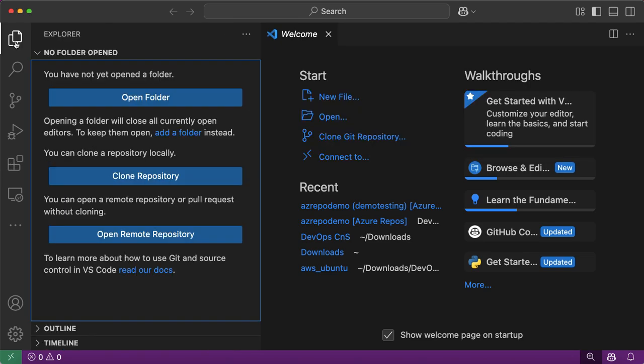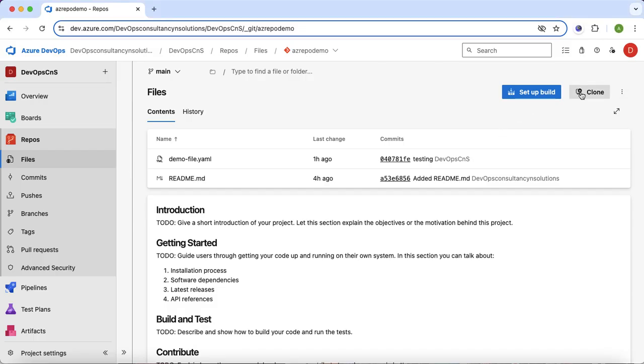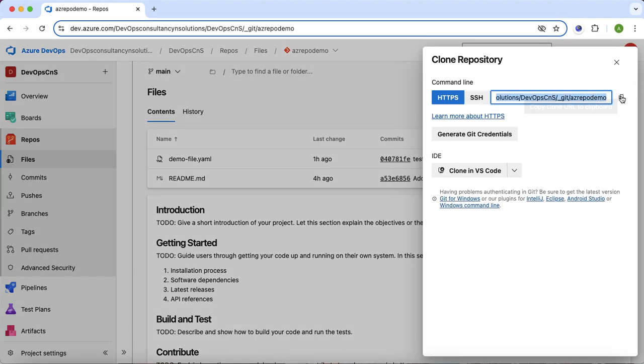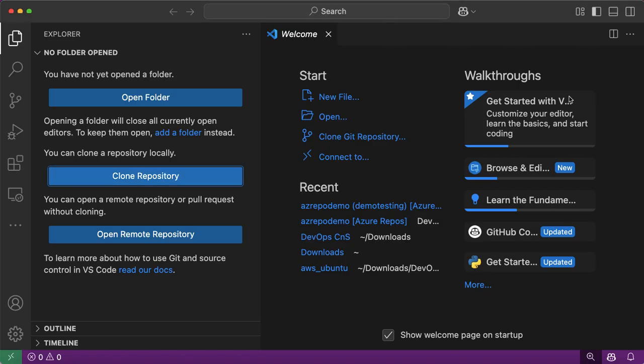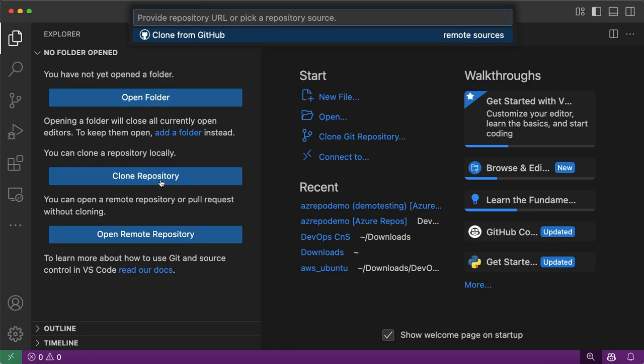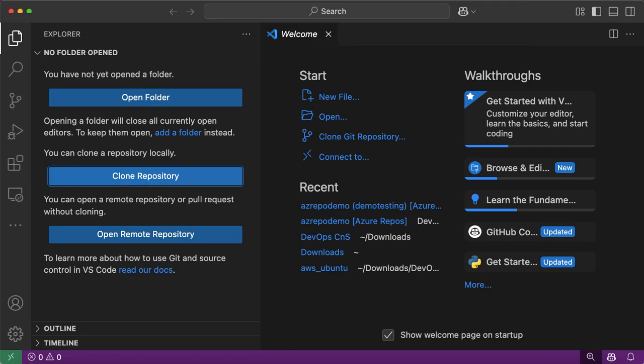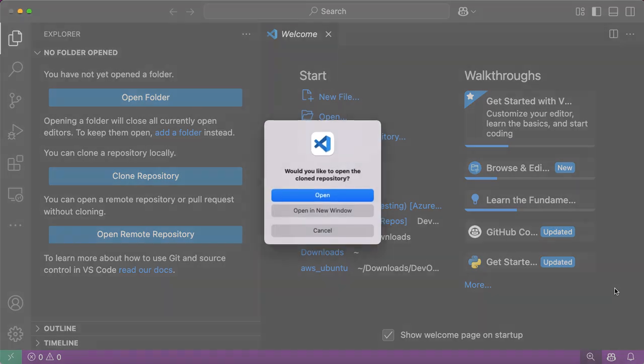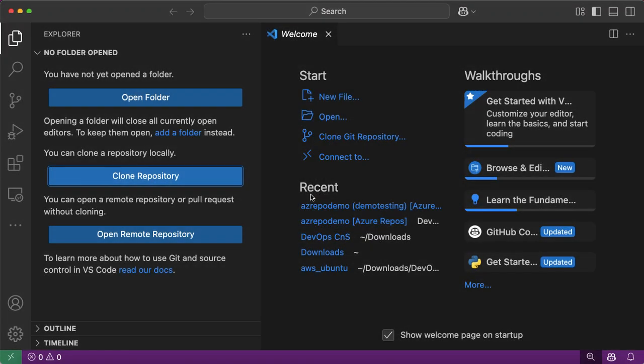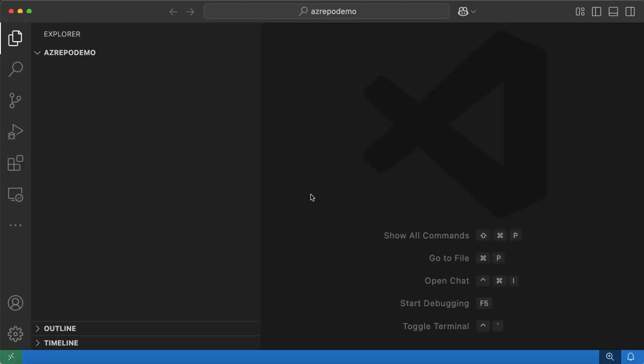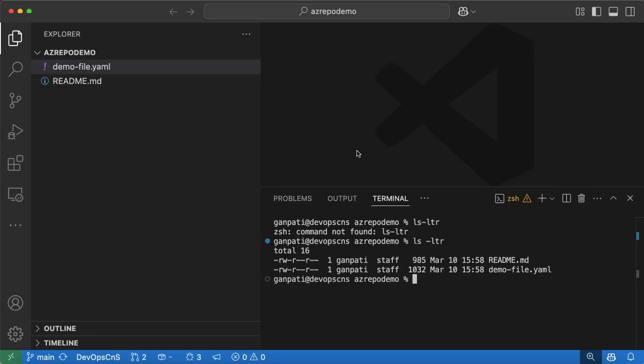Now I will go to my Explorer and click here on clone repository. It is asking me for the URL. So I will go to my repository, click on the clone button and copy the URL. Then I will click back on clone repository and enter the URL. So now the repository has been cloned on my local.